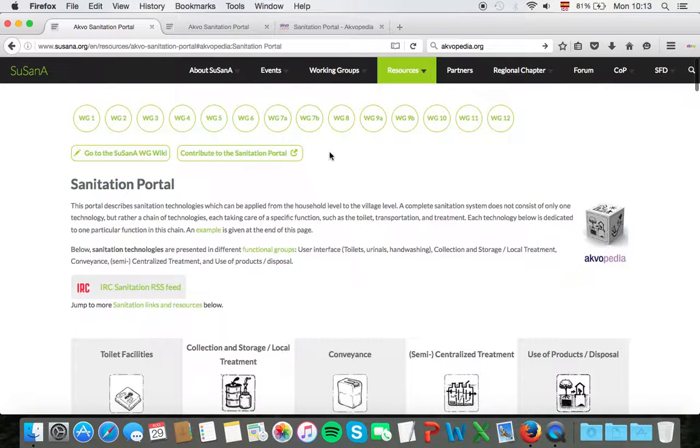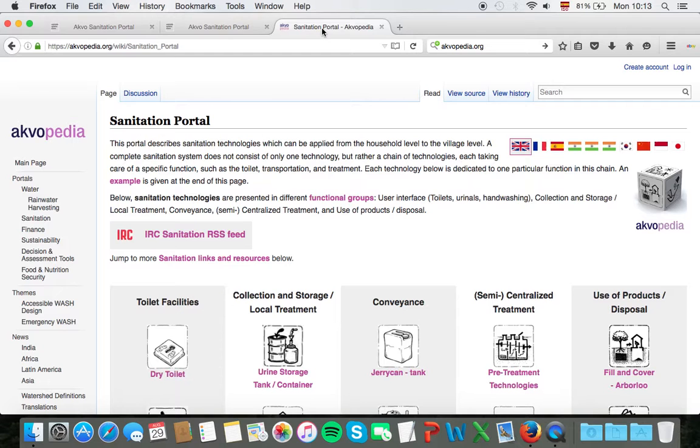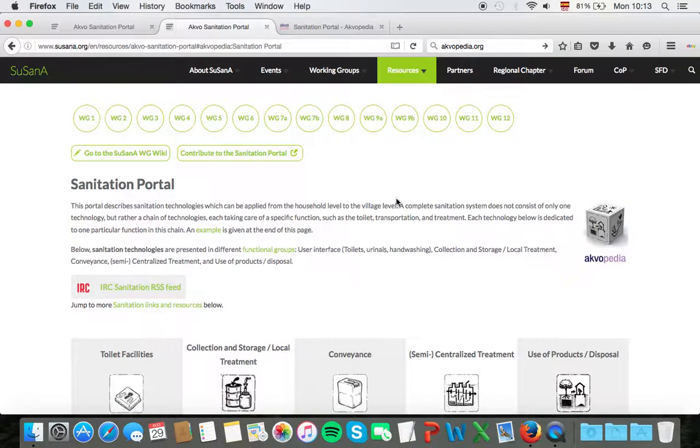The idea is that SuSanA has its own sandbox wiki in order to create content and work on it as you go, as you prefer. And once you decide it's finished, you can let us know about it with an email, and we will make sure this content is live and published in Akvopedia, which by default will be automatically embedded in the sanitation portal on the website.